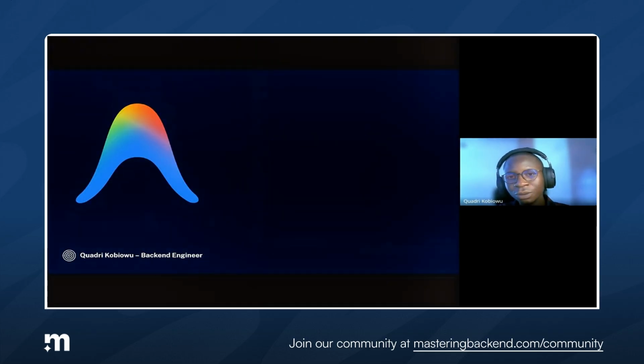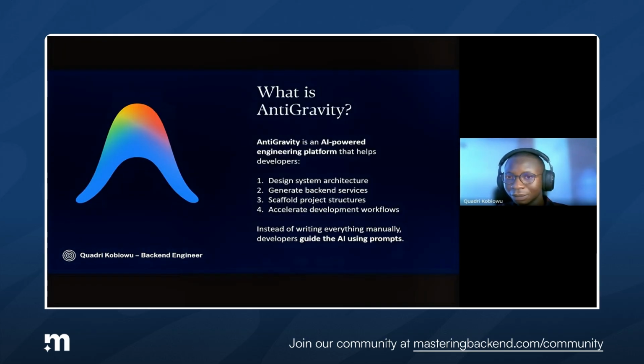Now, today we are looking into this particular new AI called Antigravity. Antigravity is an AI-powered engineering platform that helps developers design systems and architecture, generate backend services, scaffold project structures, and accelerate development. So instead of writing everything manually, you can make use of AI, using prompts to write your code.